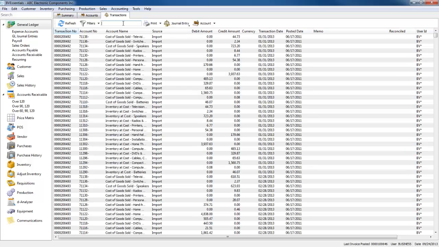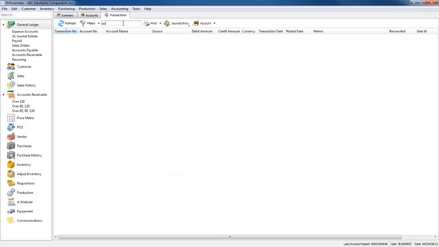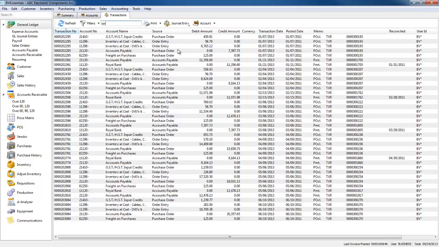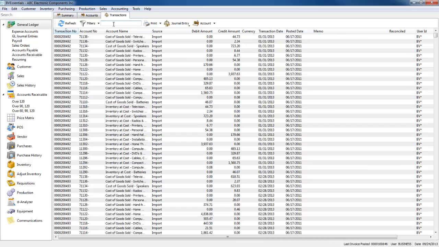Or if I want to search for a vendor, I can type TXR, and I find all transactions to that vendor, purchase orders, purchase order closes, payments, everything I can find on that particular vendor. So very easy to find things within the system. Okay, again, filters come into play.